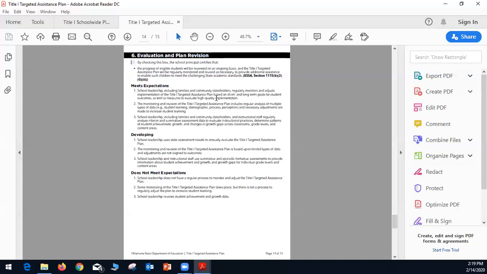The last component talks about evaluation and plan revision, and by checking the box, the school principal certifies that the progress of eligible students will be reviewed on an ongoing basis, and the Title I Targeted Assistance Plan will be regularly monitored and revised as necessary to provide additional assistance to enable such children to meet the challenging state academic standards.